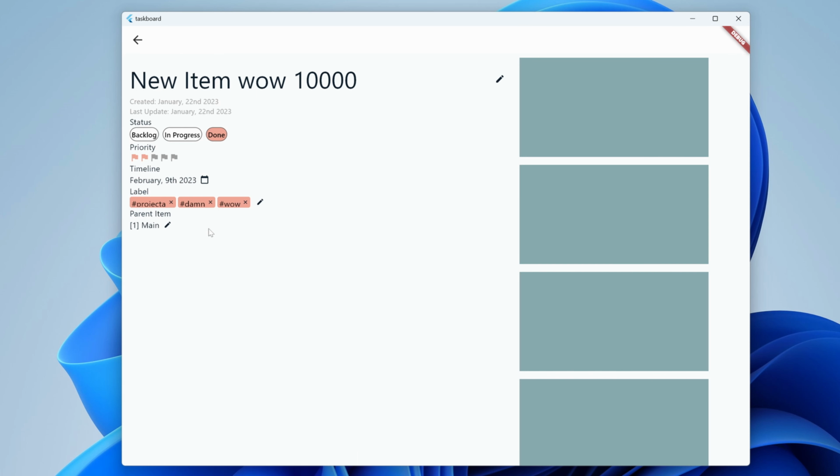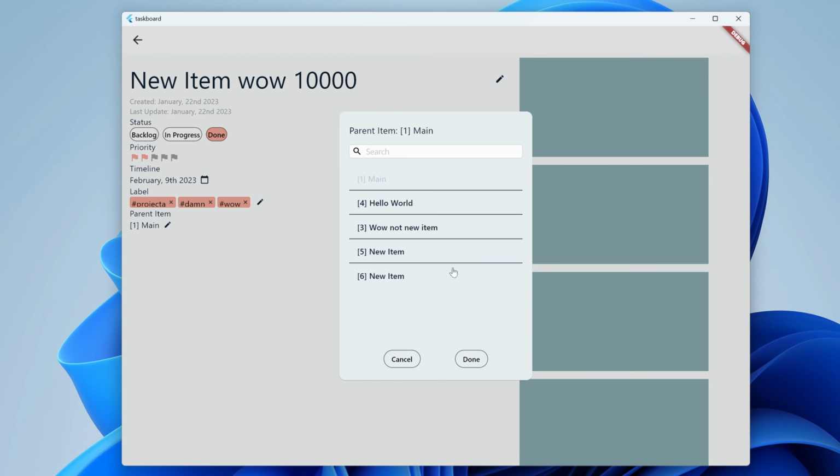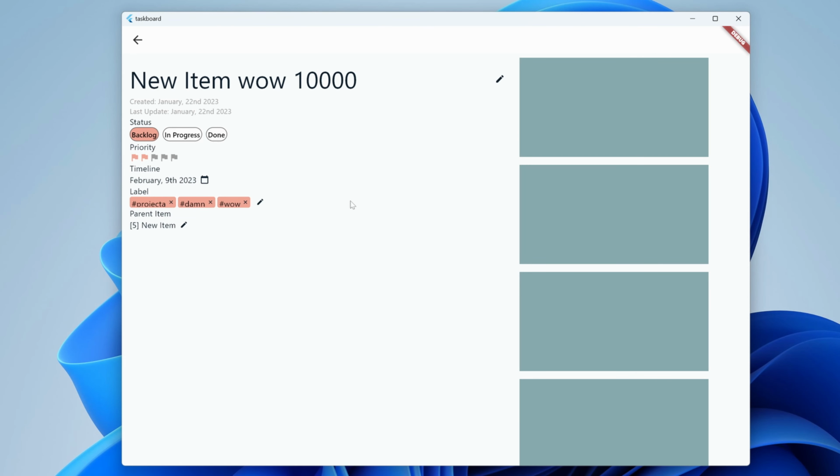You also have the ability to change the parent item. So this is again a pop-up dialog box, and I think it's a much cleaner implementation. So you can search. I still have to, I guess, implement that. That hasn't been implemented, but you can search, and then you can select another item. So I can just do this 5, and then I can press done, and it updates.